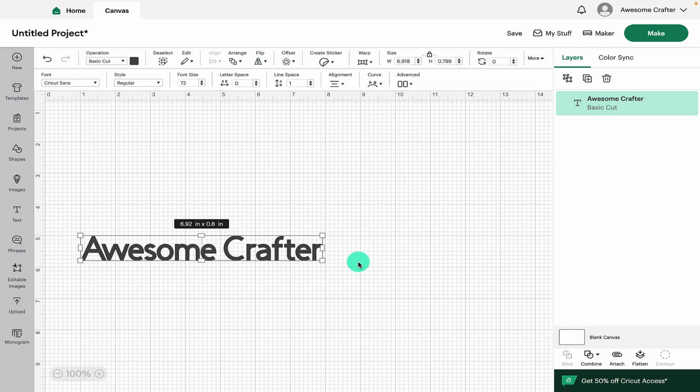Hi everyone, in today's tutorial we're going to be looking at the edit bar in Cricut Design Space, and we're going to be looking at what each function offers. First up, we've got the undo arrow, and next to it we've got the redo arrow. These are going to allow you to undo anything that you have done on Design Space, and this one will allow you to redo it.